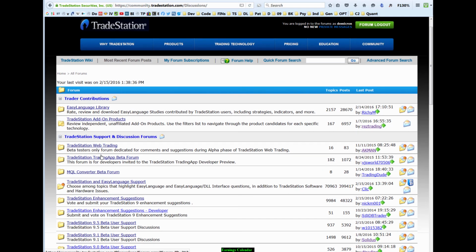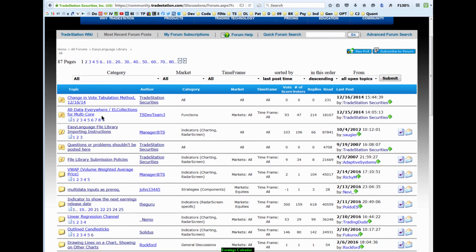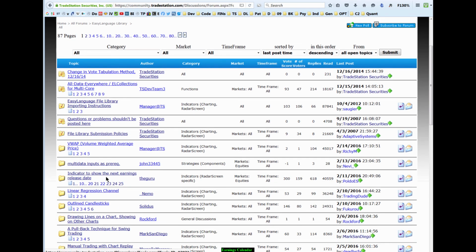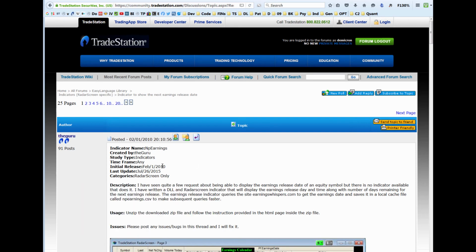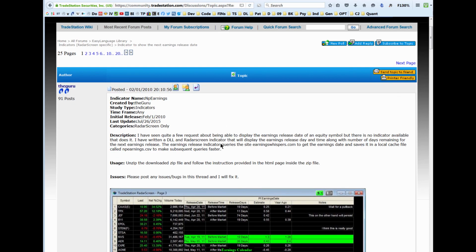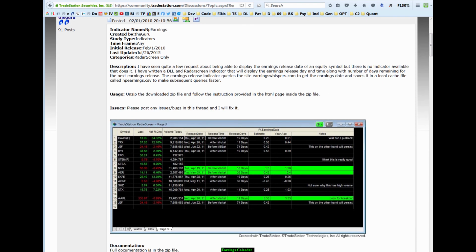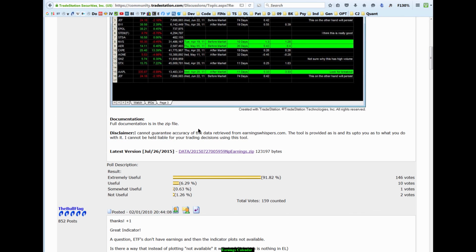If you go to the TradeStation forums, you'll see a place that says indicator to show the next earnings date, and this is kindly supplied by a guru. That's his ID. I do not know him, but I have taken his permission to use the DLL and to produce this information. You can get this DLL information and how to download it using a RadarScreen. All that information is there.